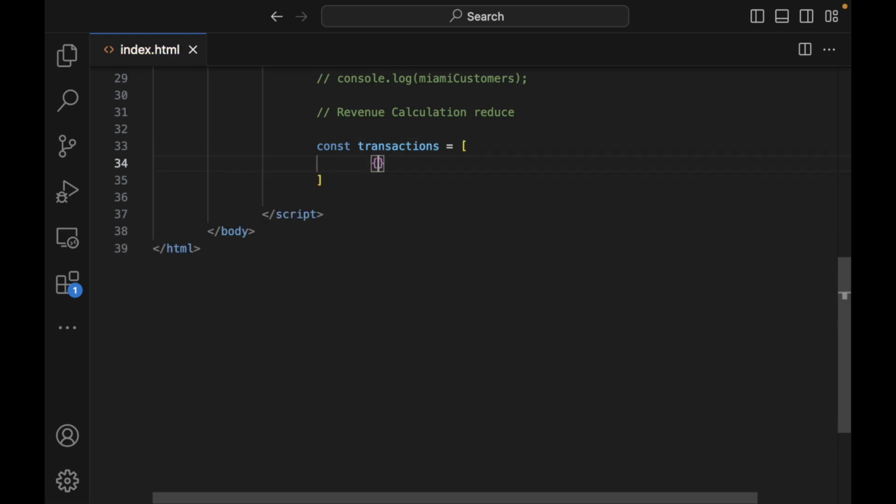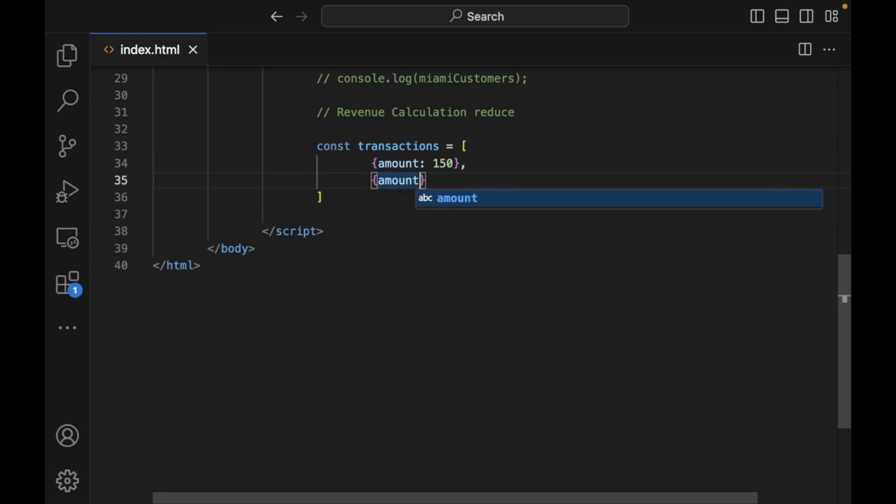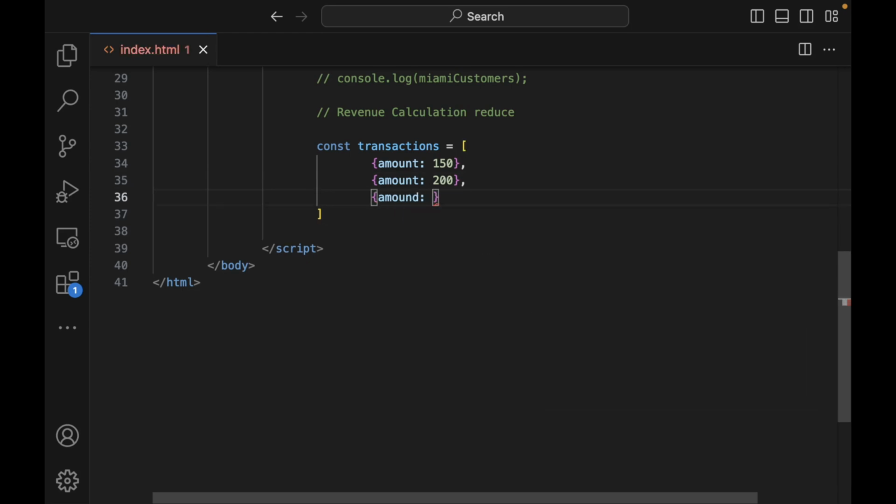And let's say we have amount 150, amount 200, and amount 50. Okay, so let's utilize the reduce.